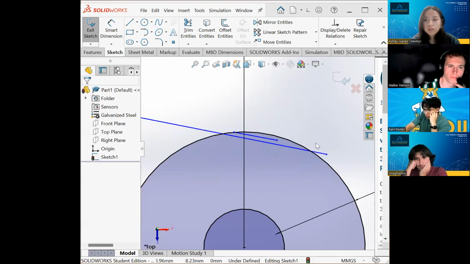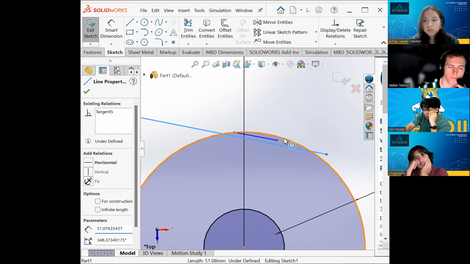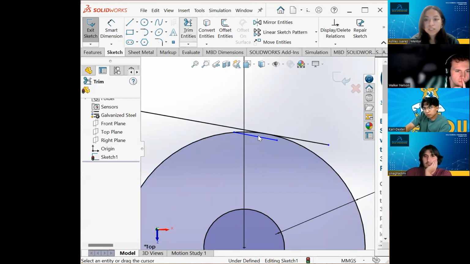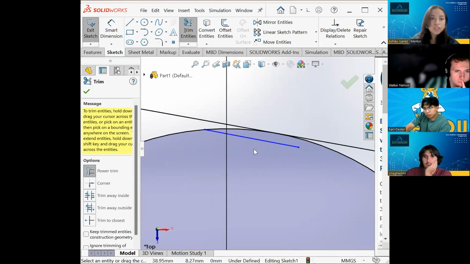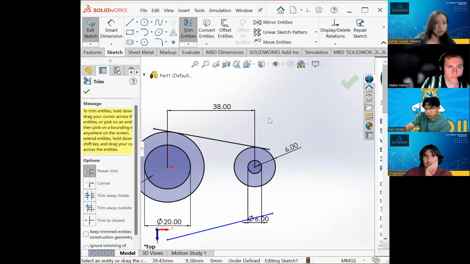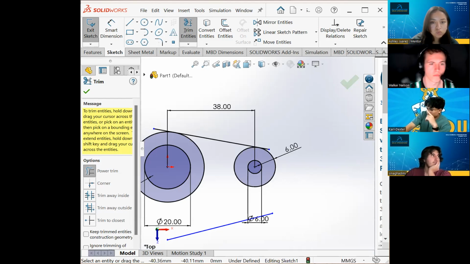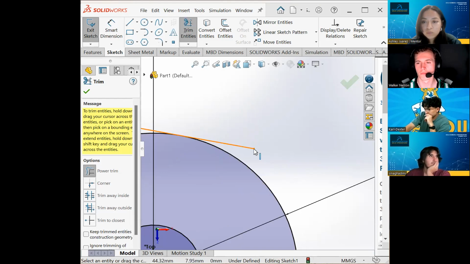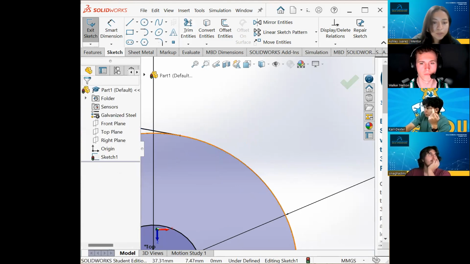So now I'm gonna do the same thing for this other line. Make a tangent. I'm gonna delete this line because we don't need it. This blue line is a remnant of the other line that we had done before. So that's how we do the tangent relation. Did that make sense, Tal? Cool. Okay. So now there are these lines that are outward. I don't want them there. So I'm going to select the endpoint of that line, and I'm going to select the perimeter of this circle. Oh, I'm in trim. Oops, that's okay.